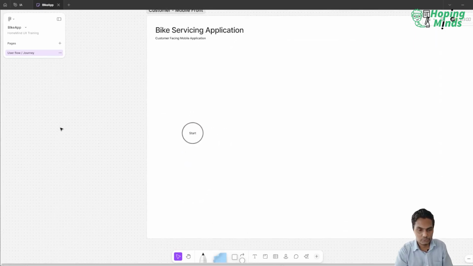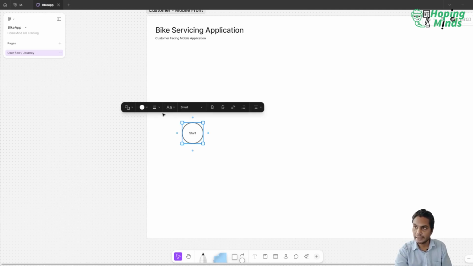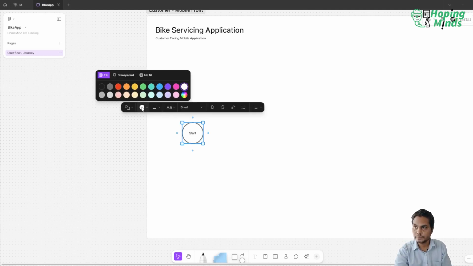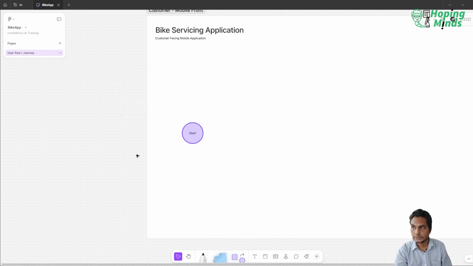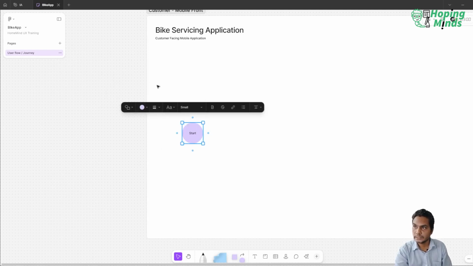So what happens when you download an application? The application gets downloaded, and then you have to start somewhere. So you have a starting point. Generally, I like my start to be grayed out, or a color which is not that prominent. So I can start with this, and let's remove the outline. We don't need an outline. Okay.